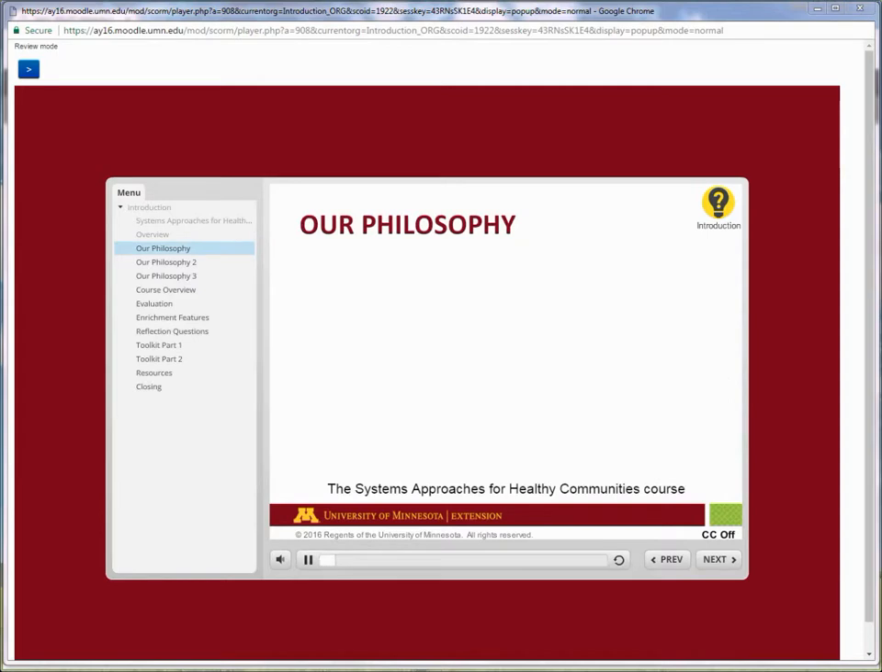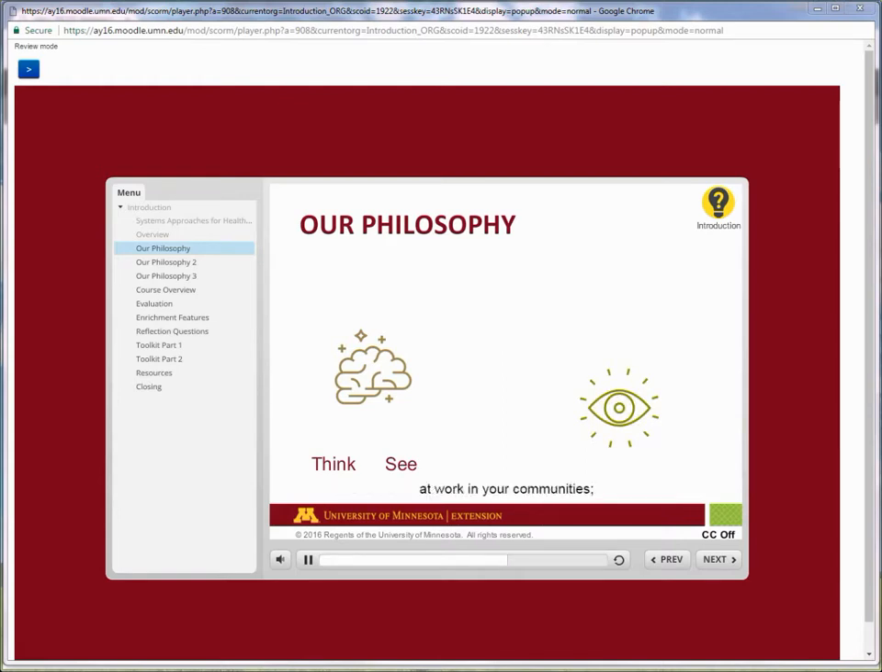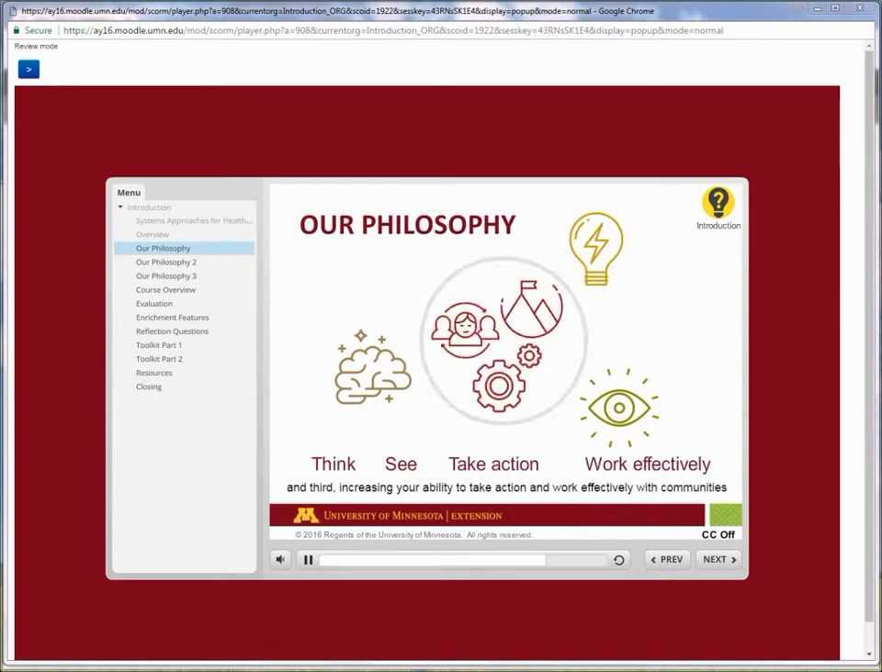The Systems Approaches for Healthy Community course is designed to help you practice ways of thinking, seeing, and working. First, thinking more deeply about how policy, systems, and environments influence community health in general. Second, seeing those systems, environments, and policies at work in your community. And third, increasing your ability to take action and work effectively with communities to make changes so that policies, systems, and environments better support health.